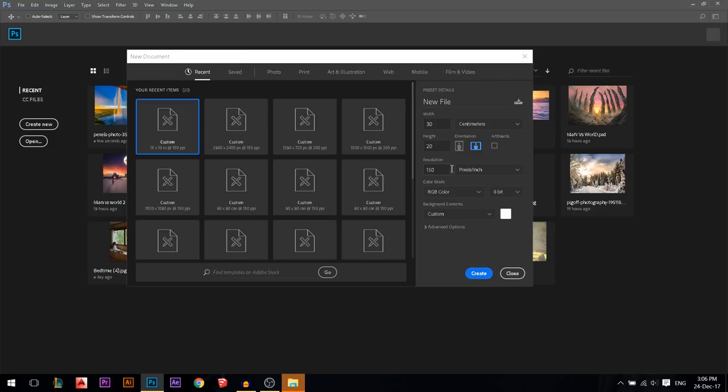Now we have the resolution. The resolution can be either pixels per inch or per centimeter. We will work with pixels per inch. You can use 72. 72 is going to work for everything. And you can go 150 if you have a slightly faster computer, and you want to guarantee that in case you resize your objects down, it will still have high resolution.